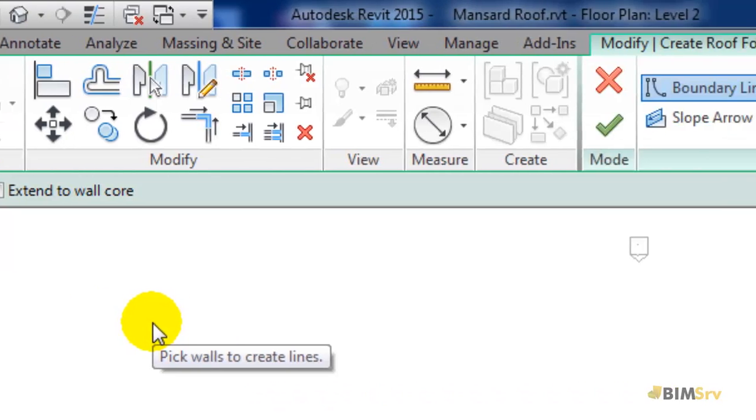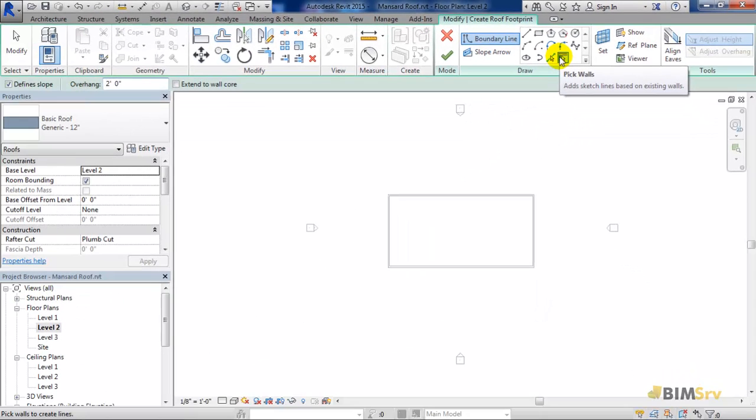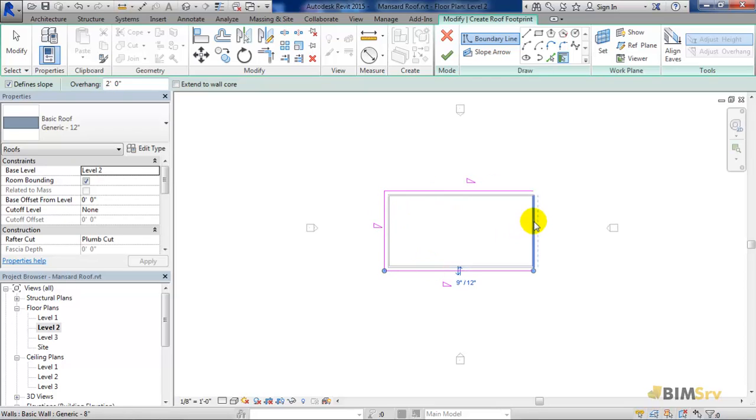Now, from the draw panel, let's select pick walls. Now, select all the 4 walls one after the other, and the walls join automatically to form a closed loop. All the sides have a slope sign next to them, indicating that they are sloped.